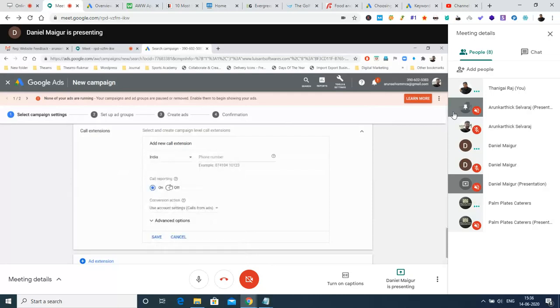It says new call out extension. That has to be clicked. Yes, I'm coming. So, Arun Karthik, please enter the phone number that you wish to add to the call extension. Don't give the same number that has been already added. Give something new. This is just for a trial purpose.